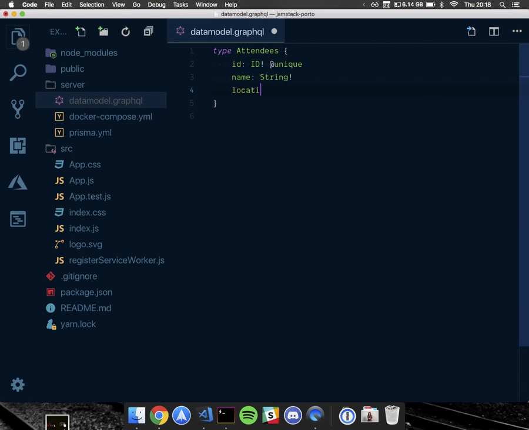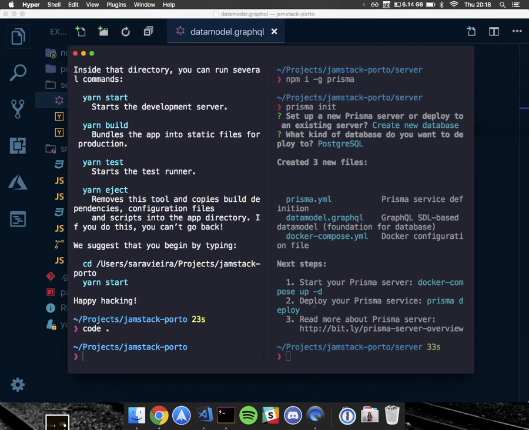And it's also gonna have a location, which is a string. And it's gonna have an age, which is an int. Okay, awesome. Is this all you need to do? Yes. So now I'm just gonna run this.